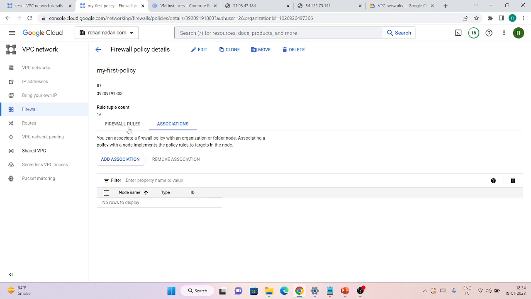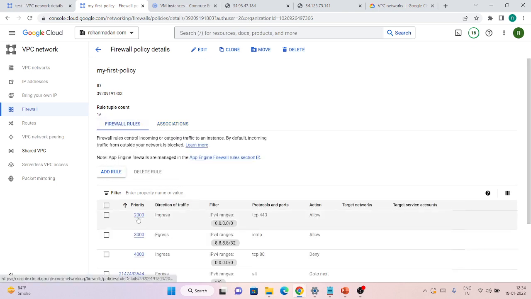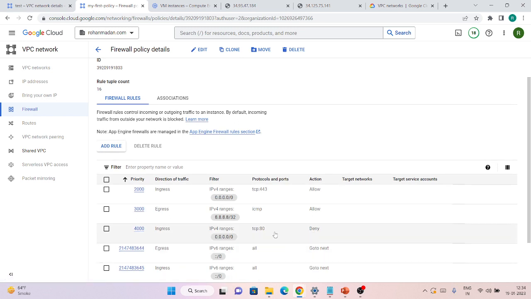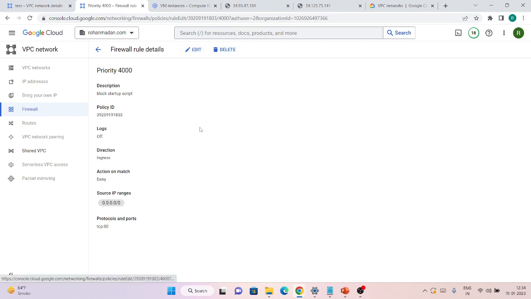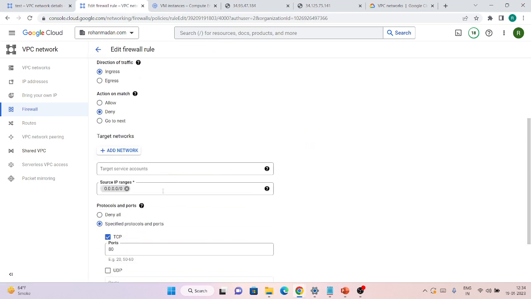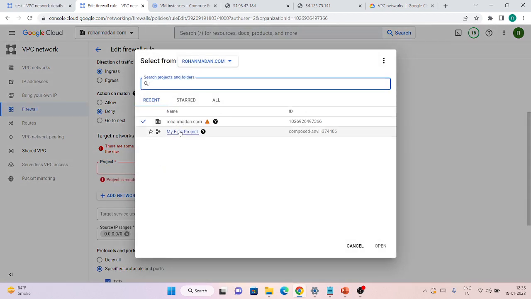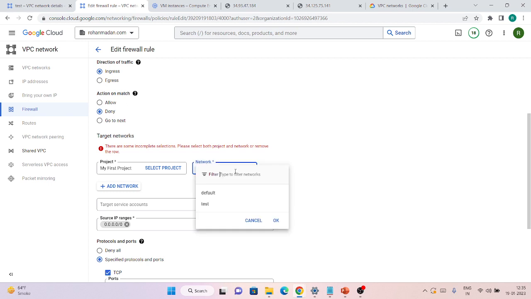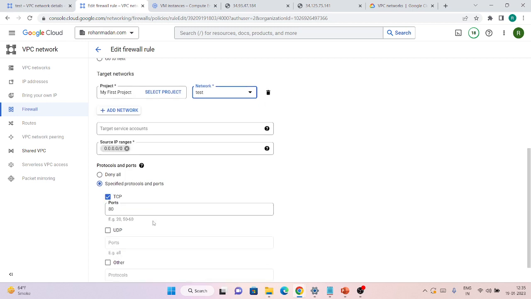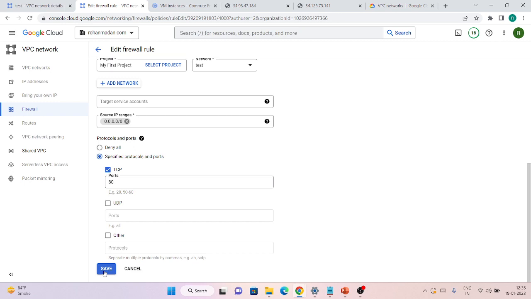So let's try to do something else. Let's go to firewall rules, and you can see I have a deny firewall rule for port 80. We will go inside this specific firewall rule and try to edit it and see what options we have. You can see we still have an option of target networks. We click on add network and select a project. This is my first project. I will add it and it will give us two networks. I have created my second instance in the test network. So I will say OK and save this.